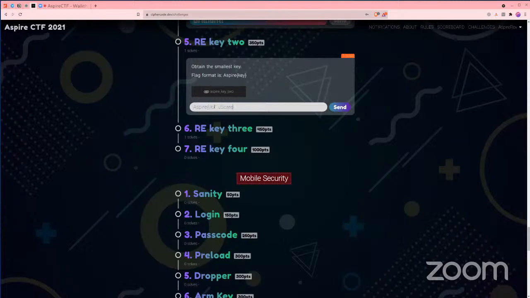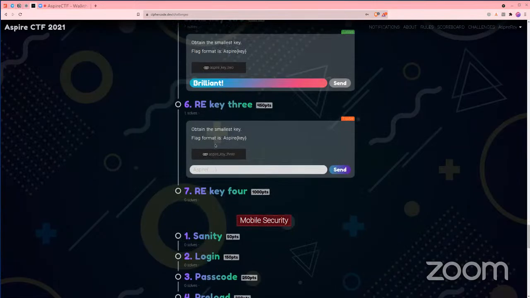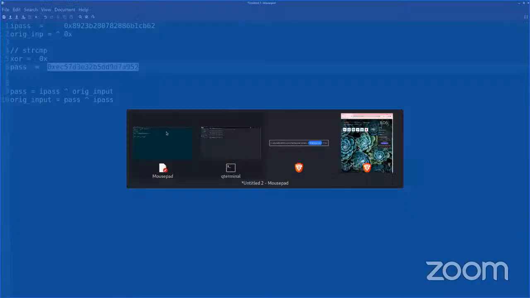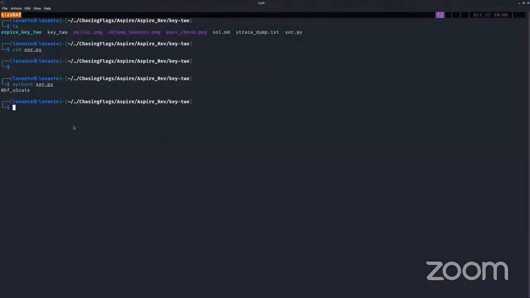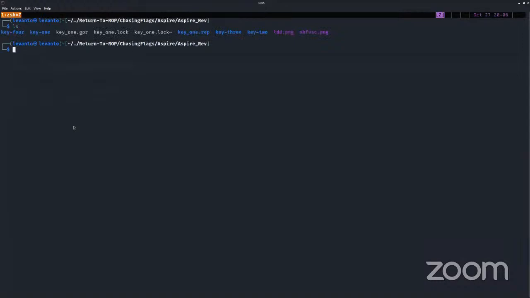Aspire obfuscate. And we have our flag. So that's key 2. Okay, so we go to key 3. This last challenge had a similar structure. Since we went deeper with the 2, this one will be a bit simpler.